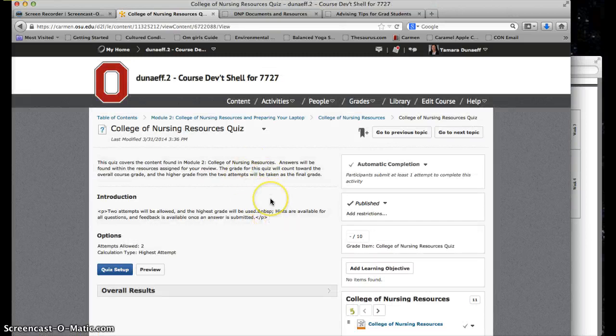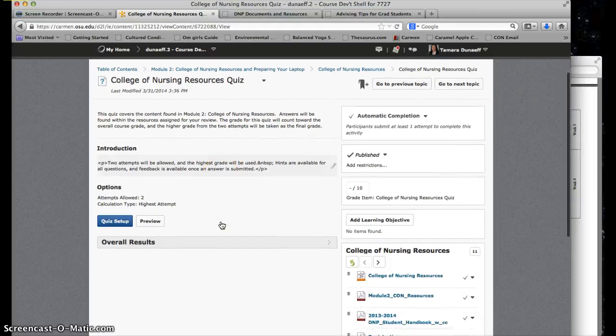So looking at the actual Carmen quiz, this will probably be the only quiz. The self-assessment quiz in Carmen will go away since I can use SoftChalk for that, but it explains where the content can be found, that the answers are found within these resources. The grade will count for the overall grade, and the higher grade of the 2 attempts will be taken. It tells them that hints and feedback are available. Again, 2 times allowed to take it, and the highest attempt will be taken.